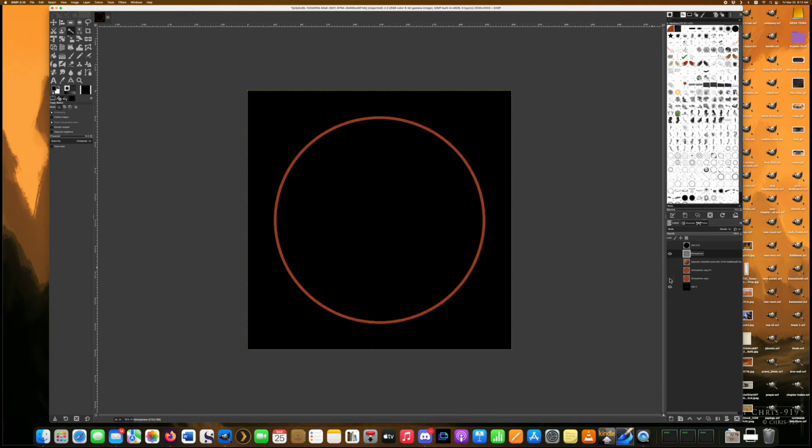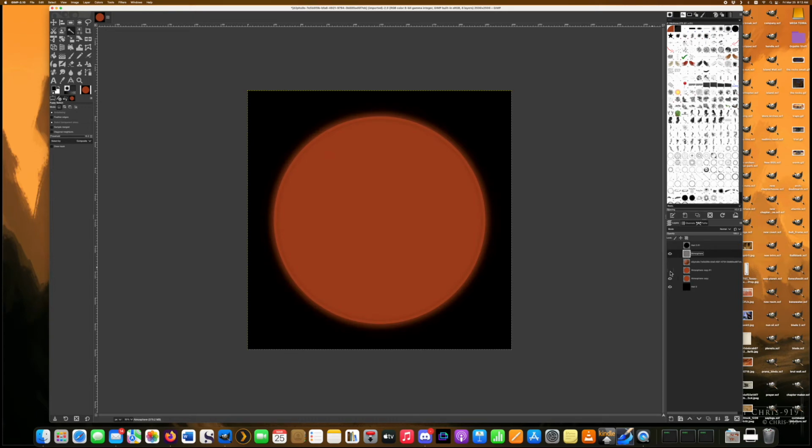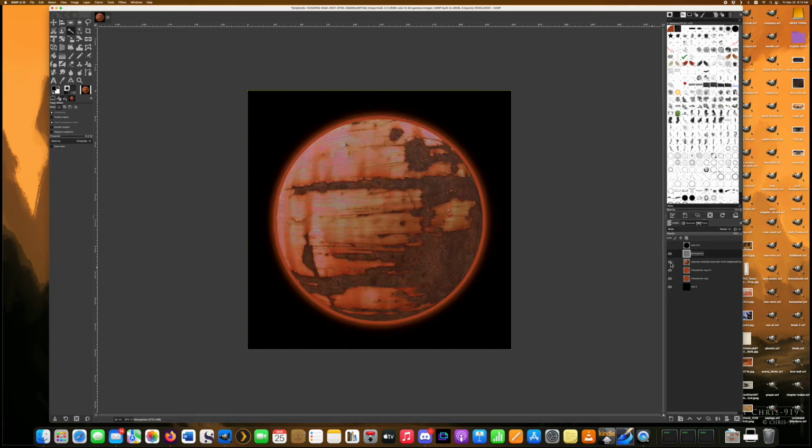It's just a ring, right? And it's a very hard lined ring. Obviously, we don't want that hard of a line. So we are going to make sure that we deselect, right? Make sure that we're back into that layer that has the ring. Come back up, select none, because we want to blur that layer out completely.